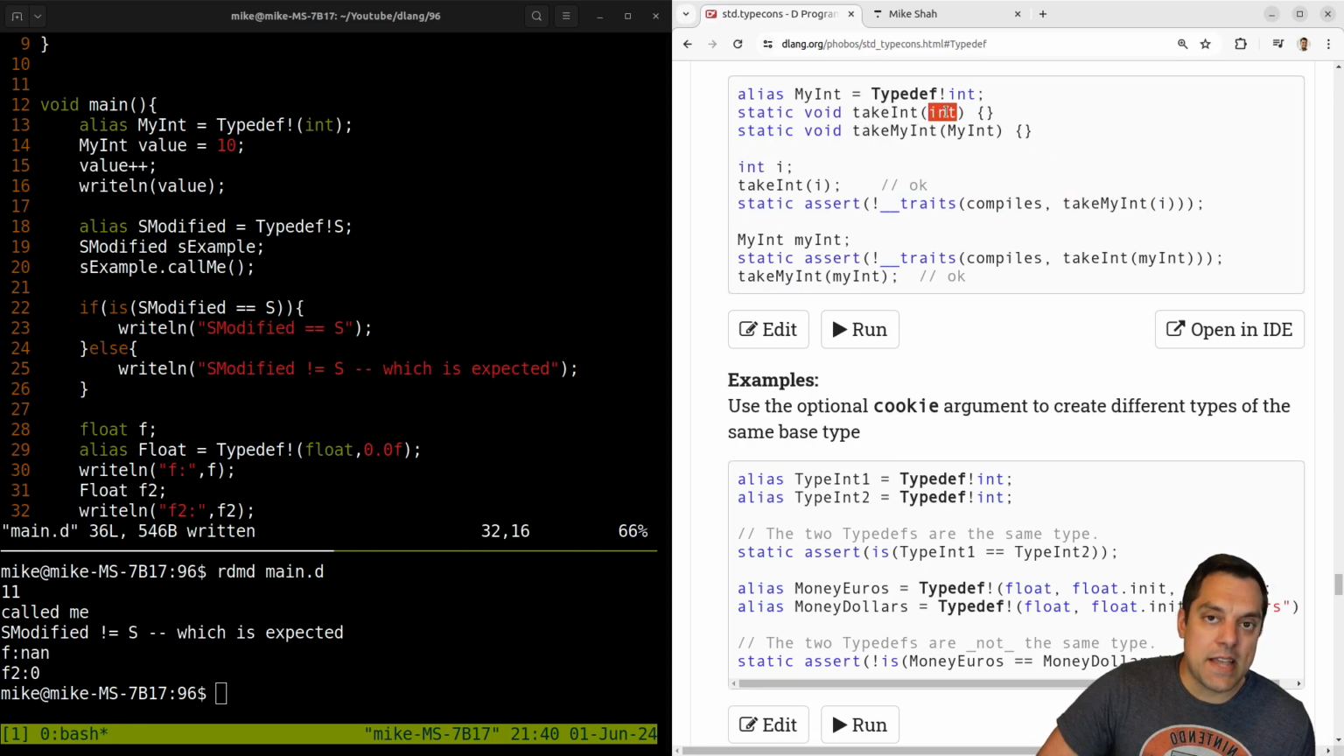Again, this example is basically just showing you that int is different than my int. Okay, so that's what we want to show here. Or rather, they're showing the opposite, that this shouldn't compile. I shouldn't be able to take my int, a regular integer, and take int, the special new type that we created here. So either way, however you want to think about that.